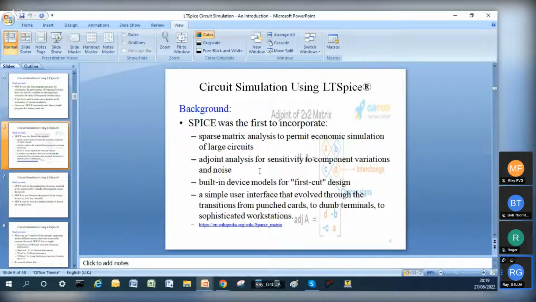It was the first to have built-in device models, so you could get a first cut design fairly close. And it has a relatively simple user interface that's evolved through starting off with punch cards, if you can remember those, to dumb terminals, and then on to sophisticated workstations. I've put a reference in there, so if anyone wants to read up on sparse matrices, there's a link for it which leads you to where I got this from.